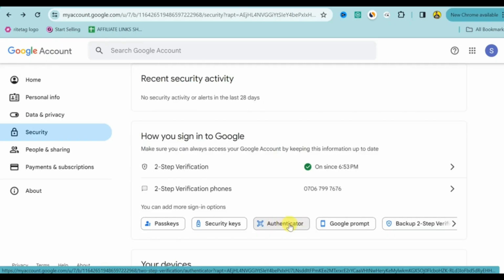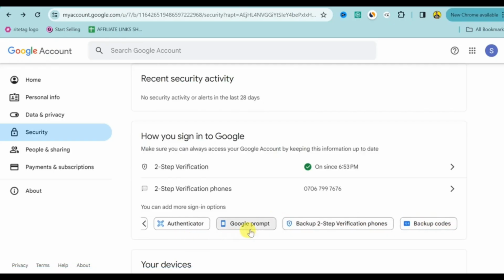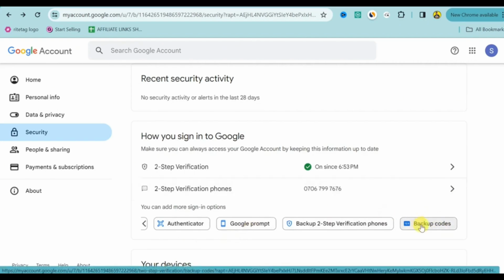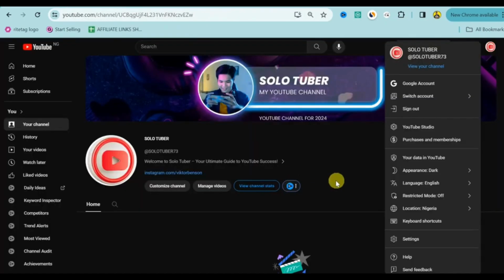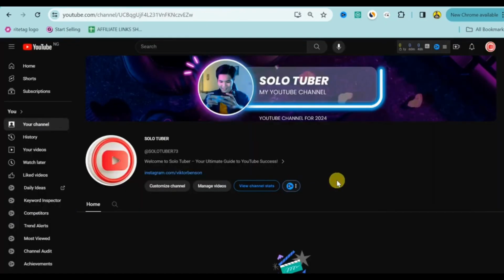I would actually advise you add an authenticator and also a Google prompt as well as backup codes. So backup codes, you can just save on your Gmail, so anytime you have issues with your account, you can go right there, take one of those codes, input it, and you should have your account back to yourself. But basically, this is exactly how you can go ahead and secure your YouTube channel. Now, this is applicable for both a brand new YouTube channel as well as a monetized YouTube channel.